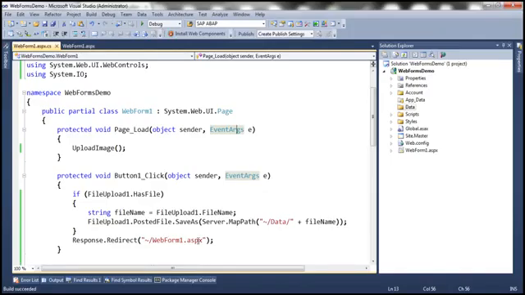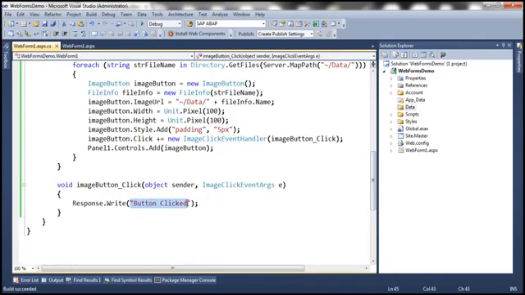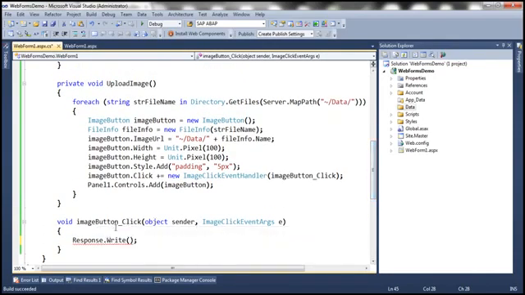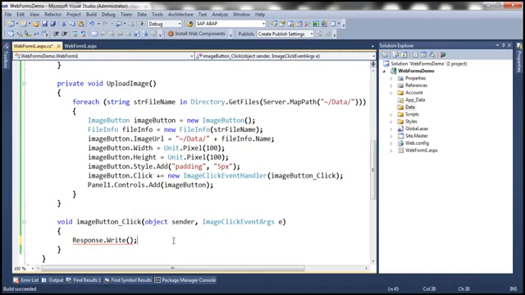Let's actually make a simple change here. Instead of writing button clicked, let's go ahead and do something dynamically here. Now look at this. This image button click event handler gets fired for each image that is there within the panel control. So obviously when we click this image, this event handler gets fired. Here the sender parameter is nothing but the image button that has raised that event. So we know that the sender here is actually an image button control.